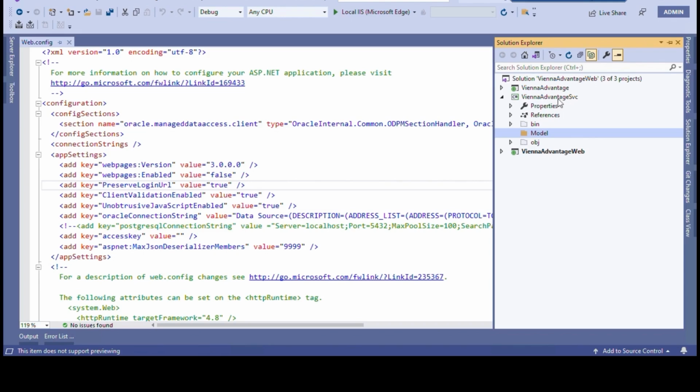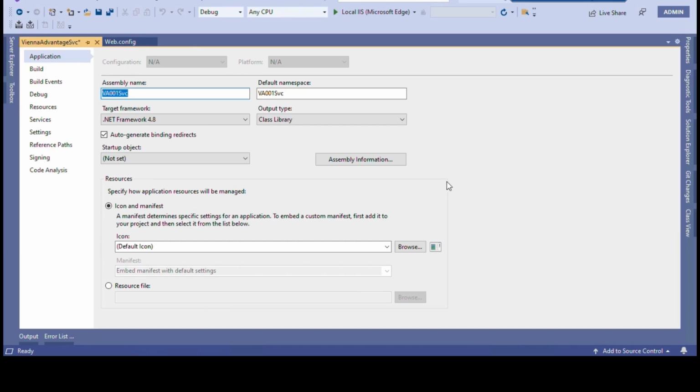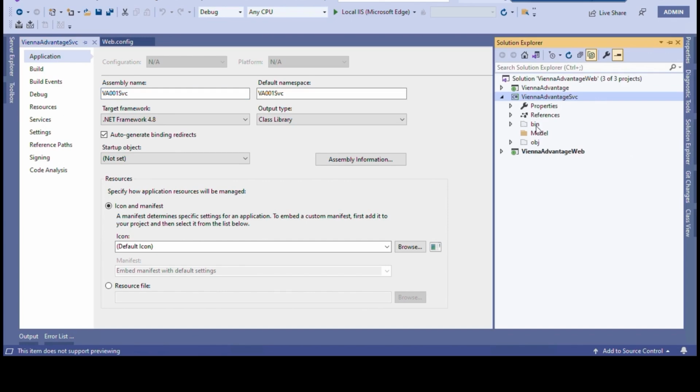So in this VA001, in the Vienna Advantage SVC project, I'll just go to the properties of this project, where we have changed this assembly name and default namespace earlier when we were setting up the partner kit. So this will be set up according to your module prefix. Now, in this model folder, we will be adding all the X classes and M classes related to the VA module prefix.